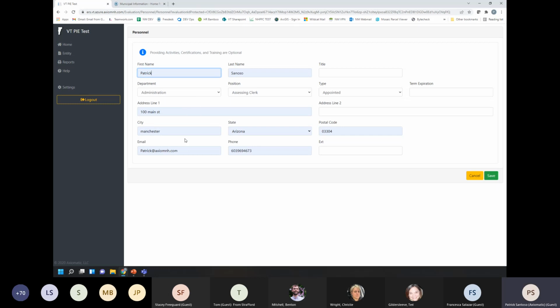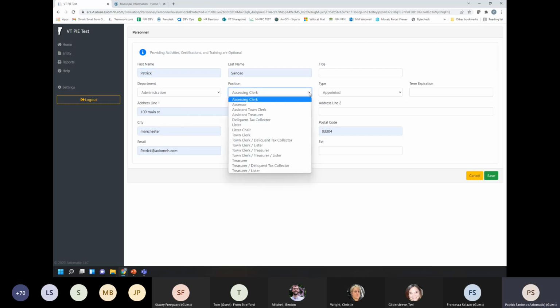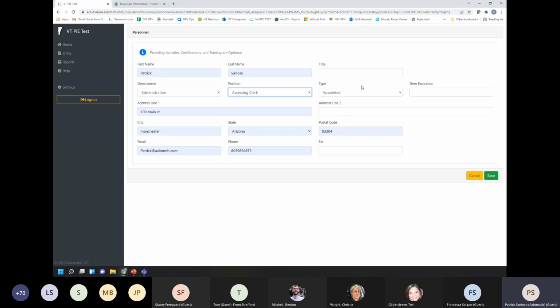I'm going to use my saved information so you don't have to struggle through me typing. So you can pick the position. You can see that there are multiple positions in there as well. If it's an appointed or elected position or a contractor, you can use that. If there's an expiration, you can put that in as well. But really, we're just looking for contact info and who the person is.